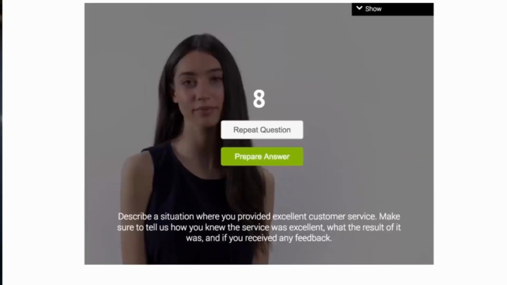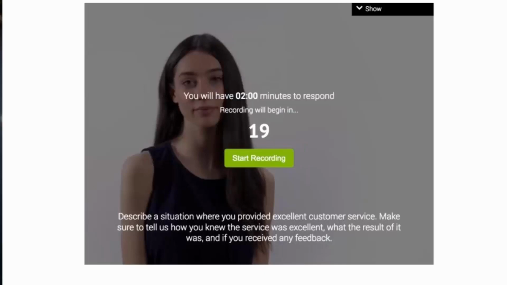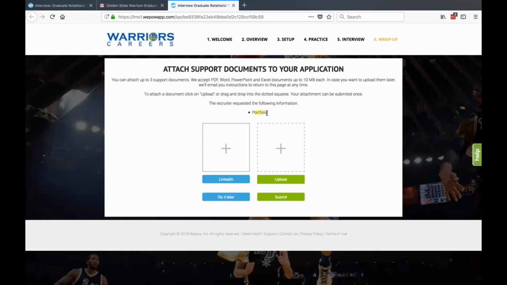So in Wepow, we actually play the video of the question, but we also keep the text of the question below. In this case, we gave the candidates 20 seconds to prepare. So this is the countdown where they're thinking about their response. As a recruiter, you can set how much time you want to give them to think and answer on a per question basis. We ask the candidates to upload their portfolio.